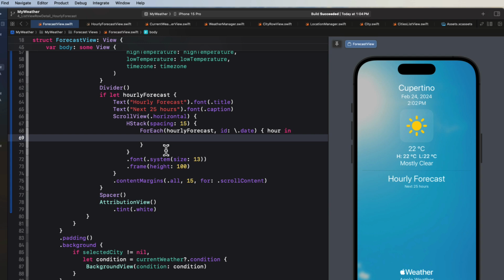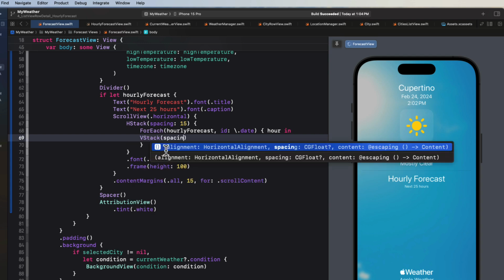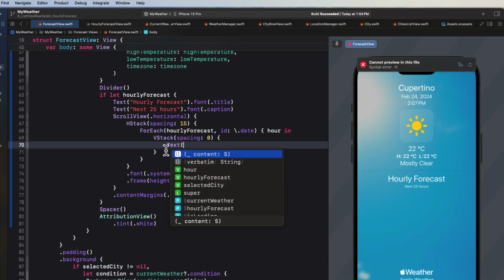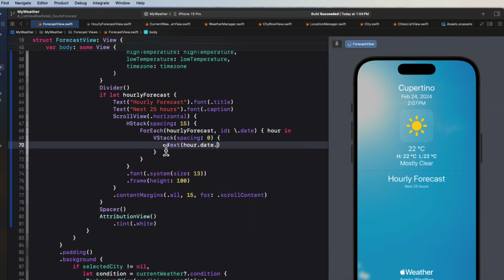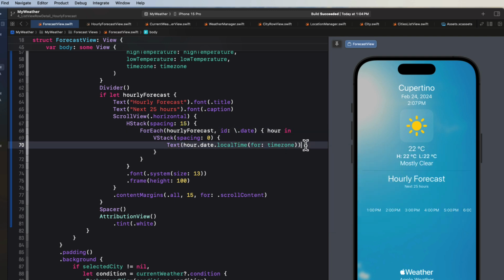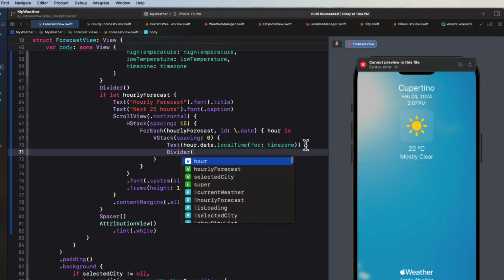So now that we've got that hour, I can create a VStack with a spacing of 0. Inside the VStack, I'll create another text view displaying the hour.date using our local time for the time zone. And then I'm going to add a divider and then a spacer.